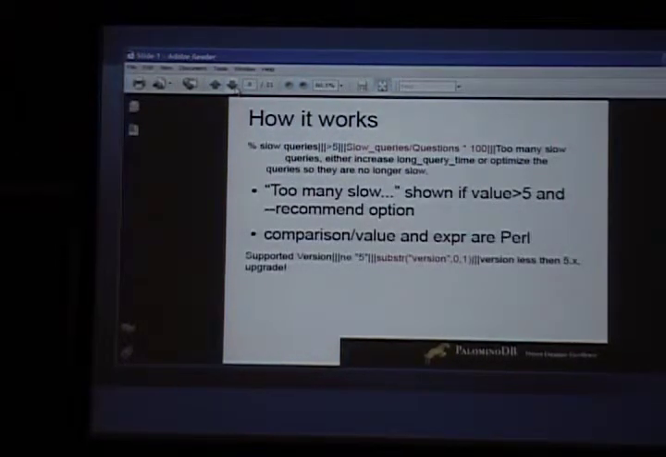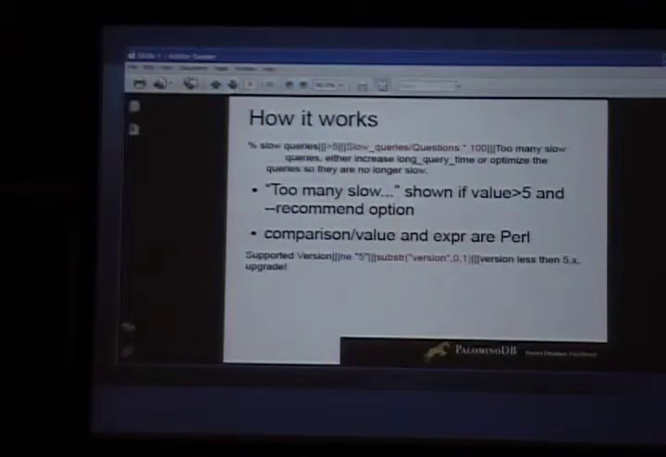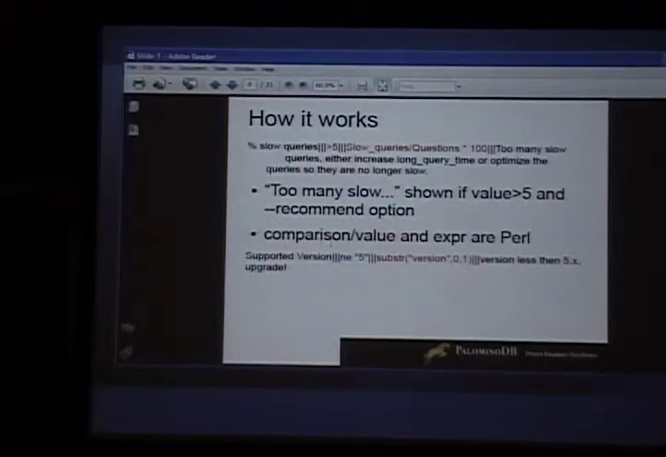So if the value is greater than 5 and you have the dash recommend option set, then you're going to see the output at the end. Now the comparison value and the expression are both Perl. I don't know, can you guys see the supported version here?